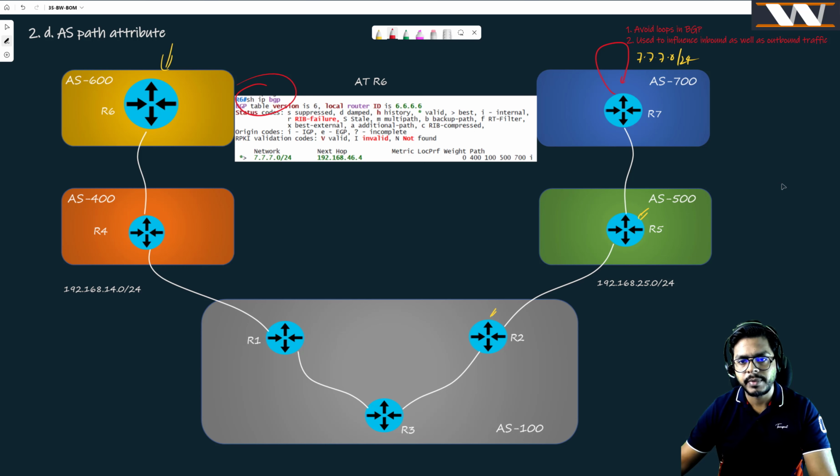So it is showing me this path, 400, 100, 500, and 700. It means that the route was generated in 700. It traversed to 500, then it passes through 100 and passes through 400 and then reaches AS600. It is as simple as that. So this is the AS path attribute which can go from one router to another router.